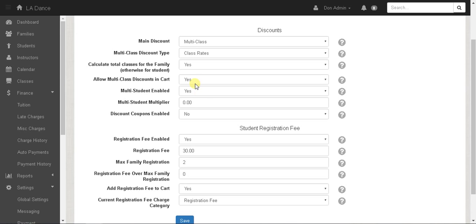Okay, the other one, this one's very important: calculate total classes for the family or per student. Well, you saw the little chart where the first is 0, then 15, then 17. Well, let's go ahead and do that one more time. So this time I'm going to set this to no. That means we're only using that chart on a per student basis. We're not looking at all the classes for the whole family. So I'm going to do progressive again and click save. And again, you might want to watch this video more than once if you're trying to figure all this out.